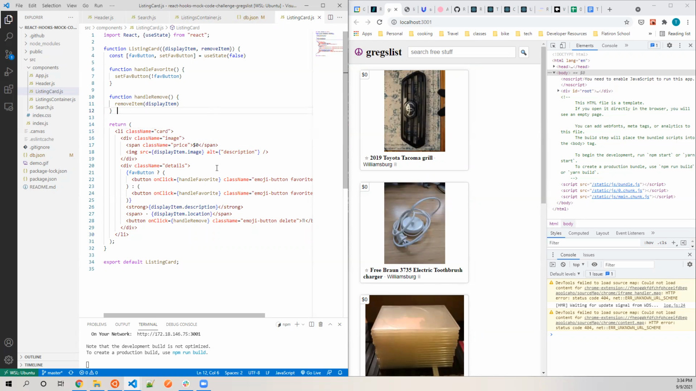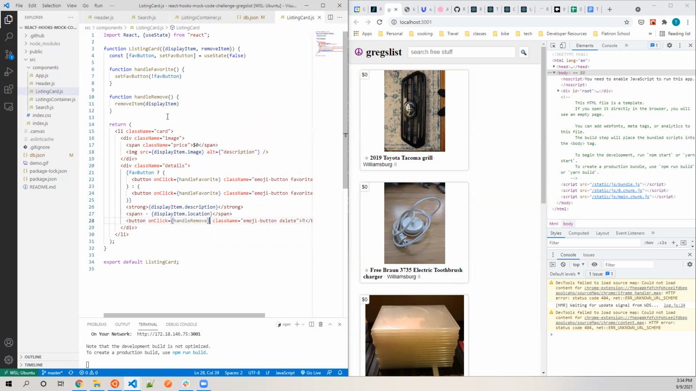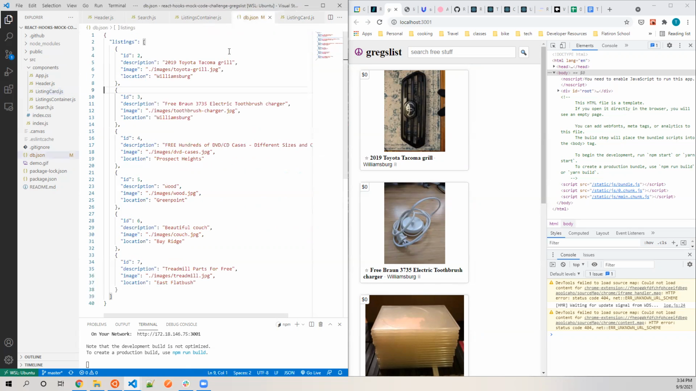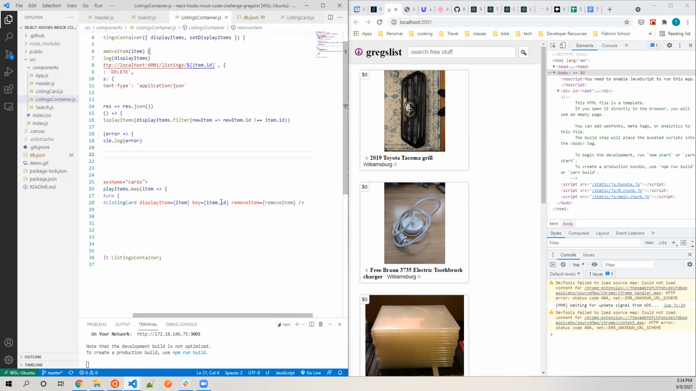Anyway, if we look down here, we can see that there's an on-click event listener on the button. This refers to handle remove, which runs remove item on the display item. These are both called down from upper components, parent components is the correct word, and which are called into the listing card here.